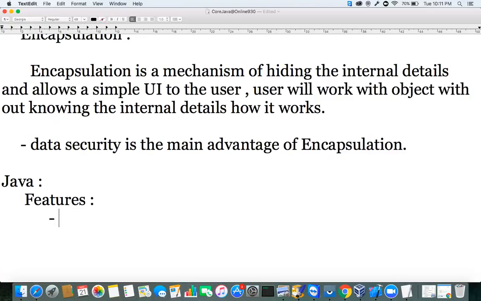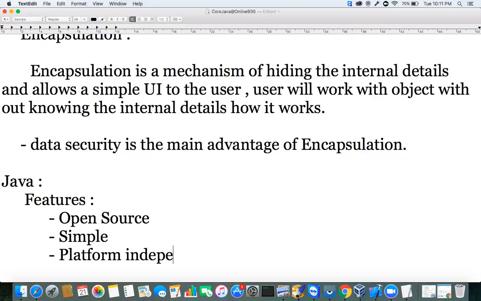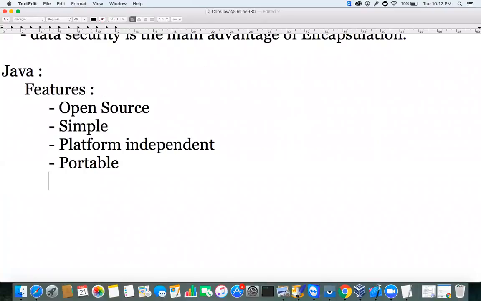So we'll see what the features of the Java programming language are. The first and great advantage of Java is that it is open source. Second, it is simple. Third, it is platform independent. Next, it is easily portable, and it is a secure programming language.